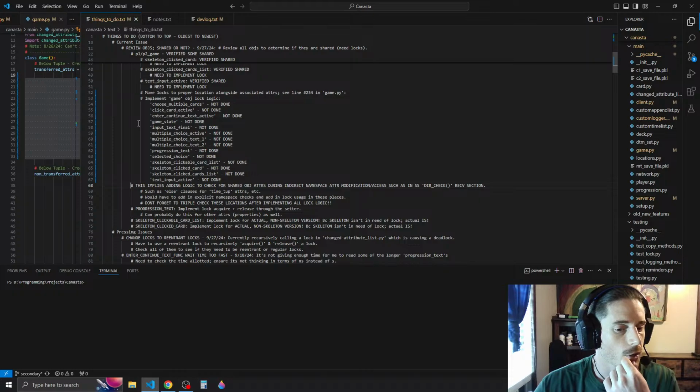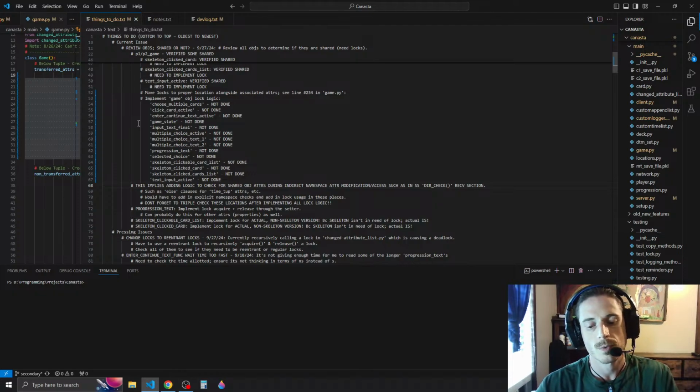And then also other places like dir check. I don't really know if there's any other places that would use indirect namespace, like through hot potato arg passing or whatever, where you might not think it's handling that attribute, but it is. I'm not sure if we do that anywhere else except there.